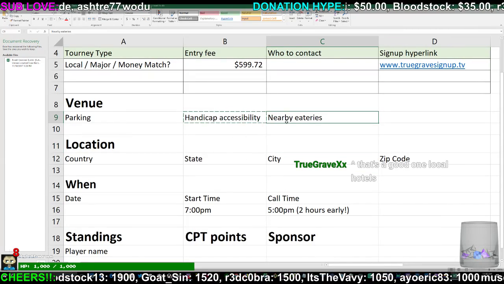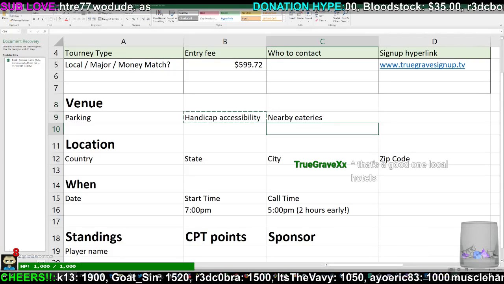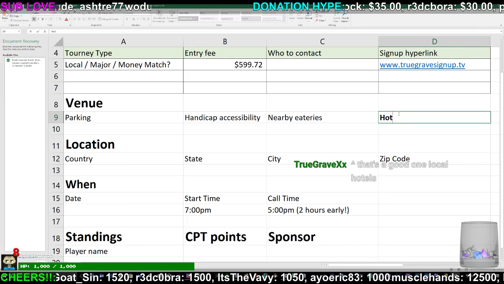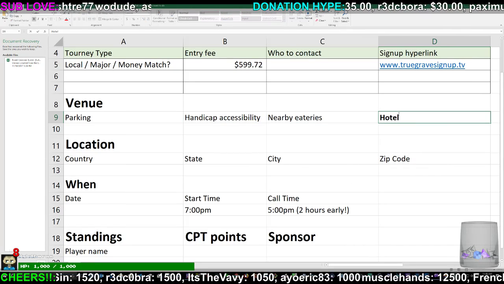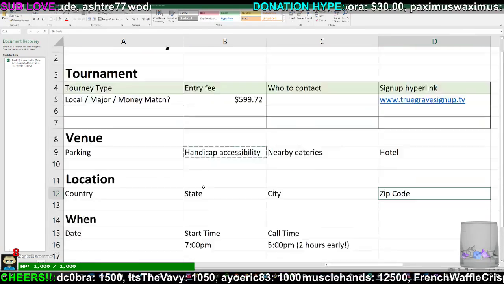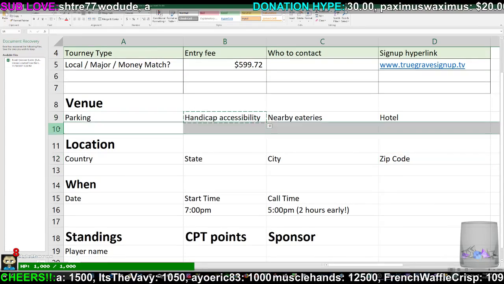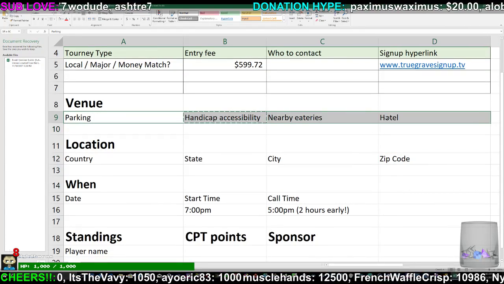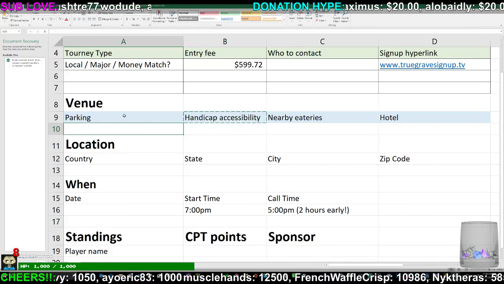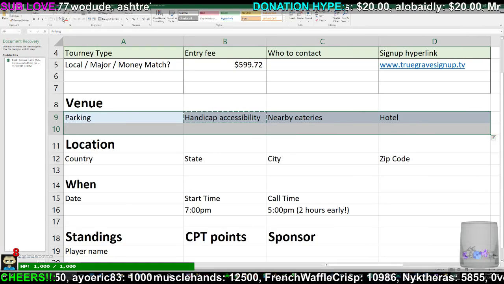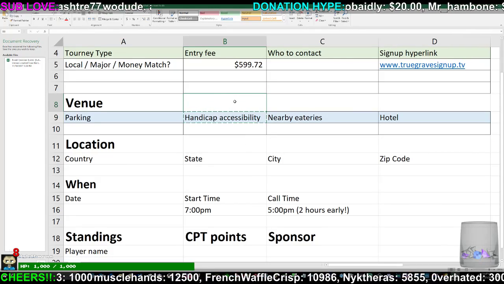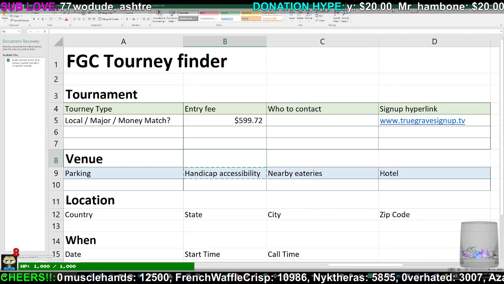So Newtsoff kind of touched on something similar, which is nearby eateries, hotels. Make this a different color. I don't know. Blue. Yeah. Blue seems so amazing. Nearby hotels.